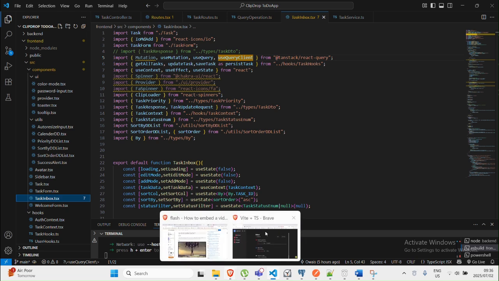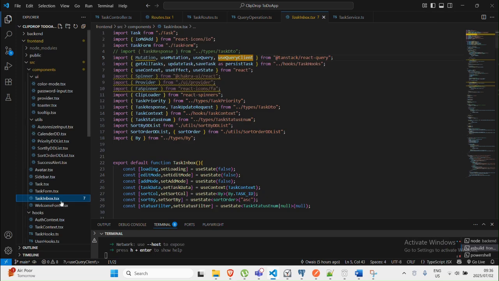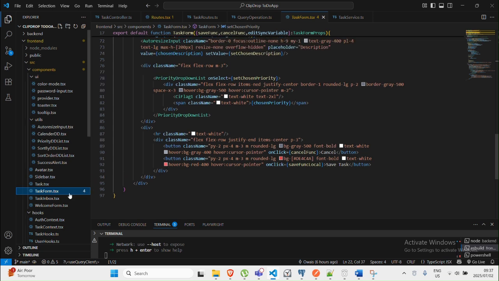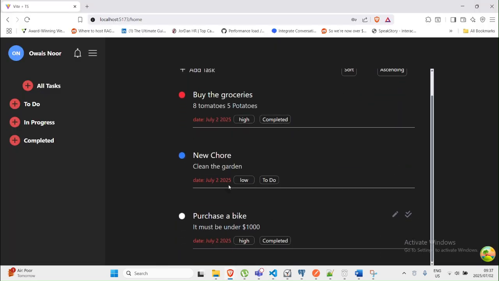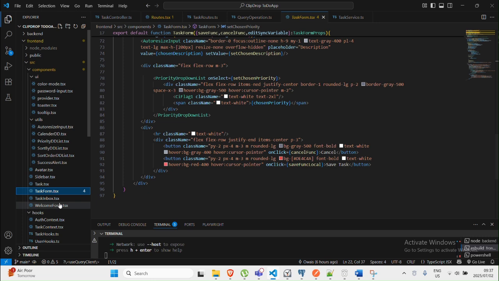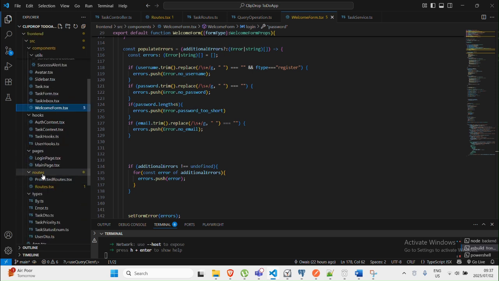Task inbox is the main page you must look at. It's everything you see over here apart from the sidebar. And then inside of the task inbox, we have the task form. Let me show you the task form actually. If I go inside here, this is the task form. Or if I go and I add a task, this is the task form. And we also have the welcome form, which is the login plus the register form, 2-in-1. If you saw at the start of the video, we could switch from one type of form to another. This is what that is.